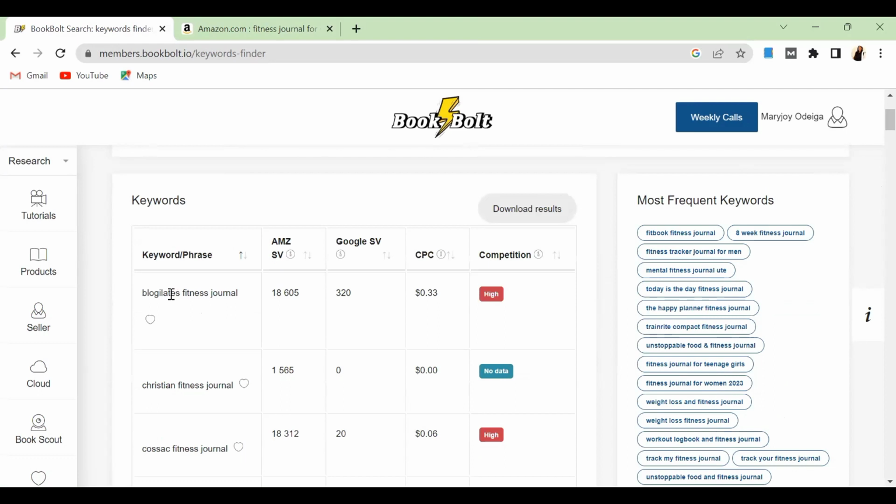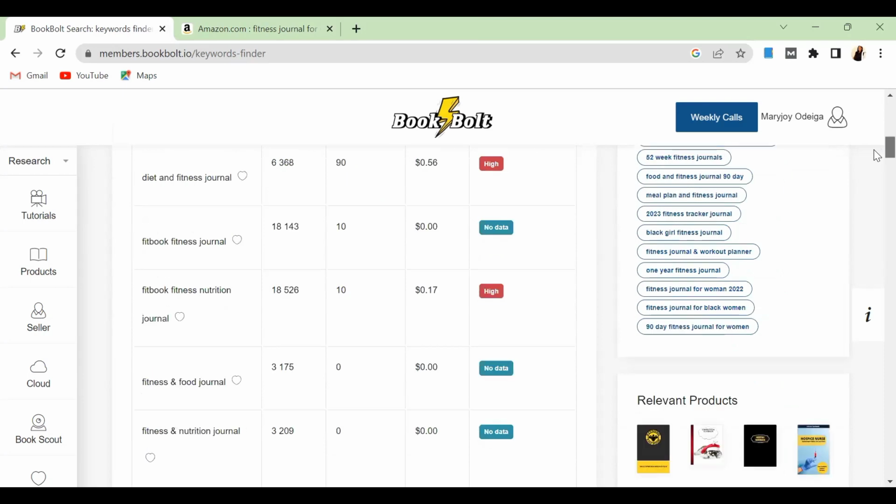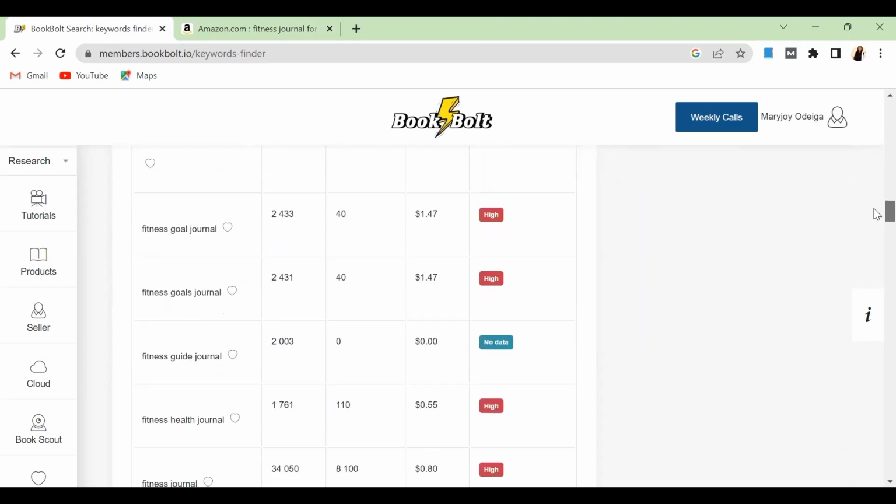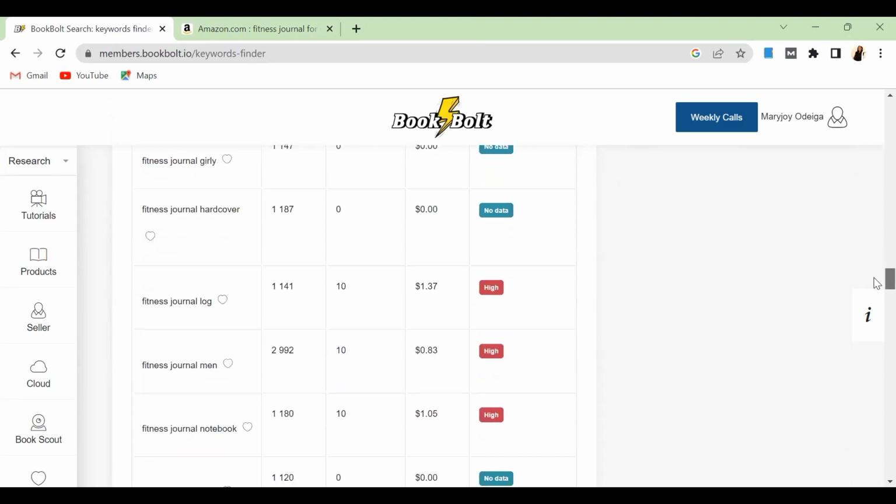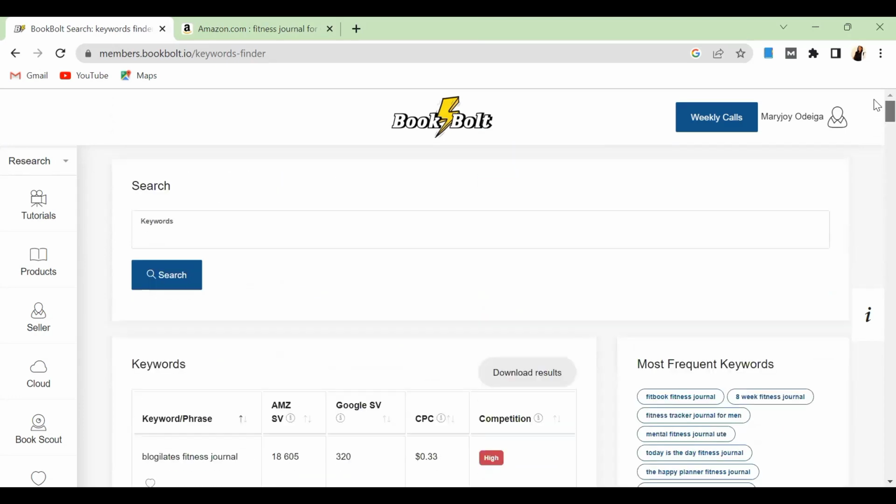So it says fitness journey, and it has over 18,000. Like guys, this is awesome. 18,000 search volume on Amazon. This is 1,000 every month. Like guys, people are really searching for this. So this is a tool you can use to get everything that you need about your keyword. Guys, look at it. It's showing you the volume. So when you are trying to even write your title and your subtitle, like I said earlier, you can know the keywords to use. Even when you're trying to fill your 7 keyword space, you know the likely keywords to use.